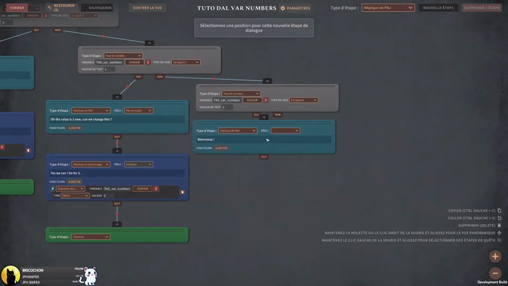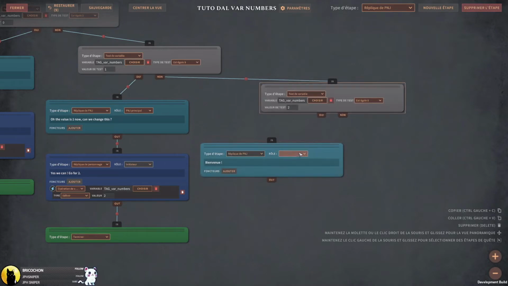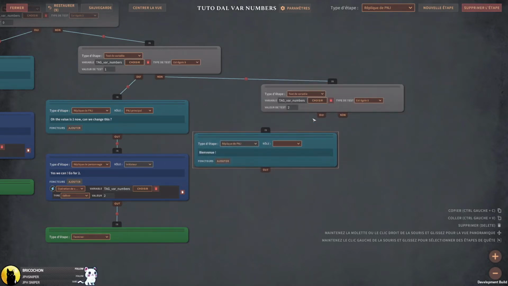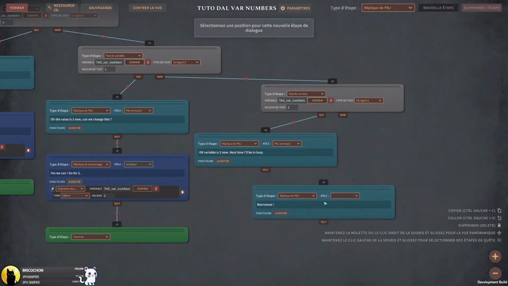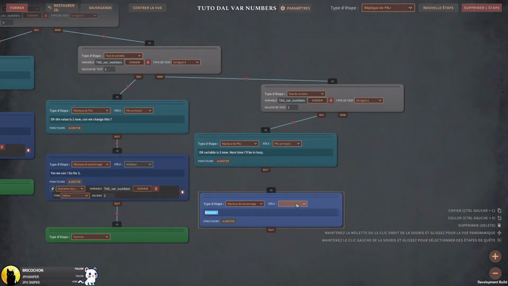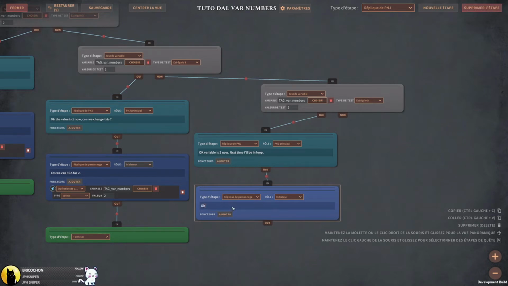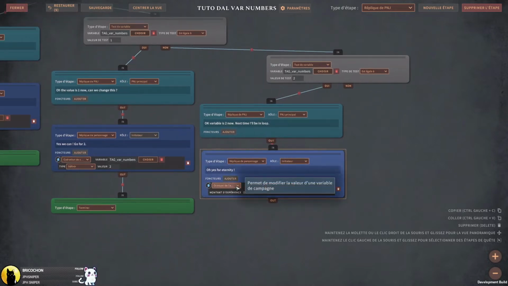We will add the NPC box. Variable is 2 now. Next time I'll be in loop. Can change this, connect. Oh yeah, for eternity. And here we change to 3.